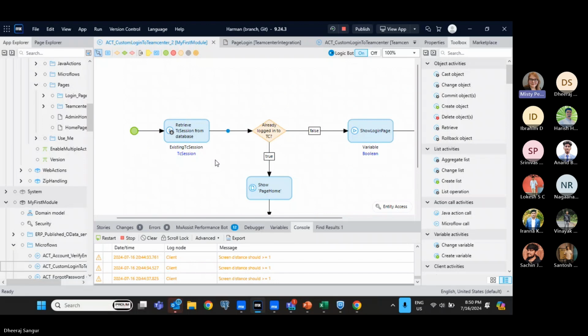Okay. Wow, Mendix is so simple to use. I love the visual. That's great. Thank you so much. Well, maybe not simple, but better than code.